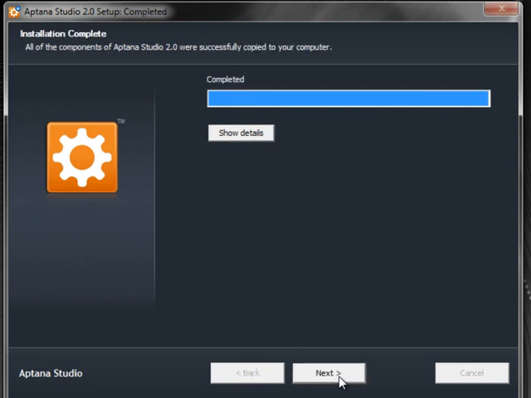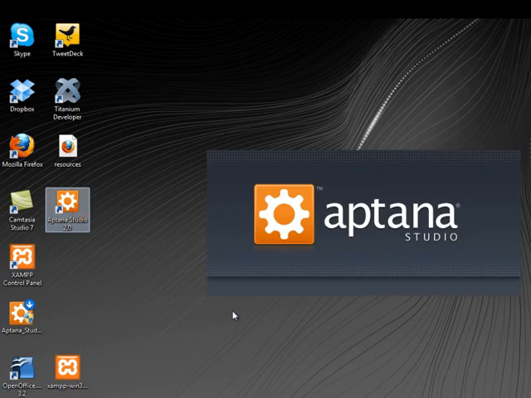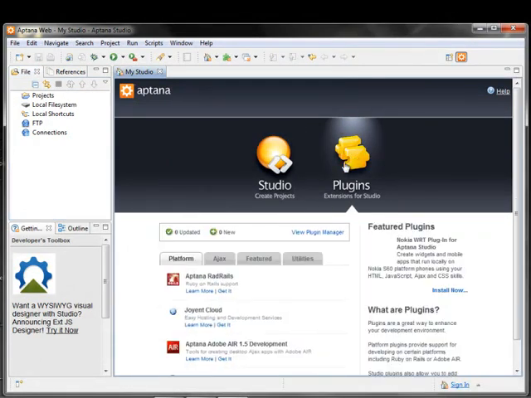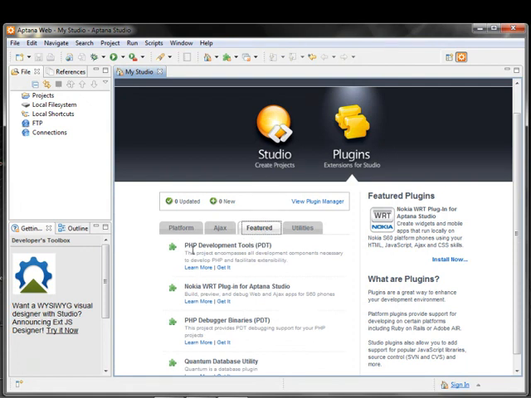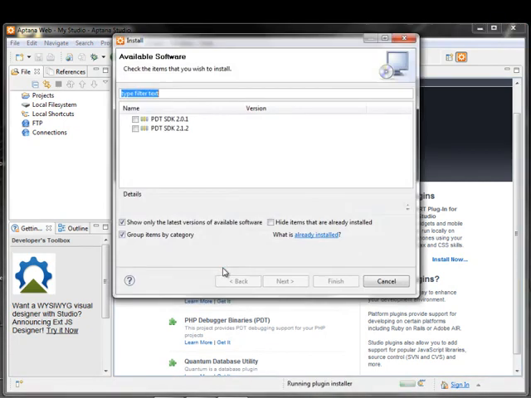After the base installation is over, just click on Next. Do note that Aptana Studio is quite a big application, so once I click on its icon, it will take a while to load. Now that we're inside Aptana Studio, it automatically opens the My Studio page. You just click on Plugins, and now we can install the extra software we need. The first stop will be going to the Feature tab and installing the PHP development tools. We just click on the Get It link, and we wait for Eclipse to load.